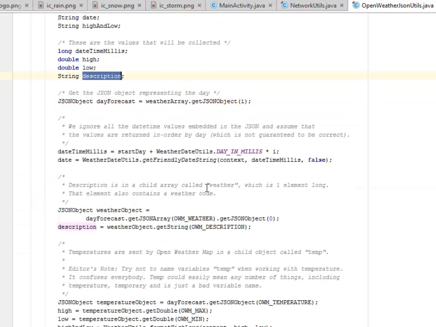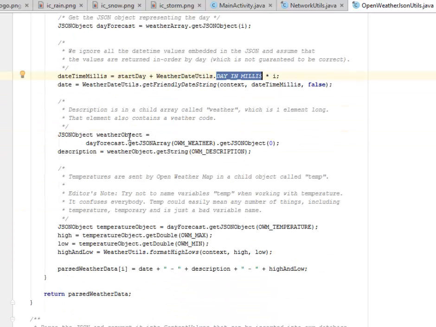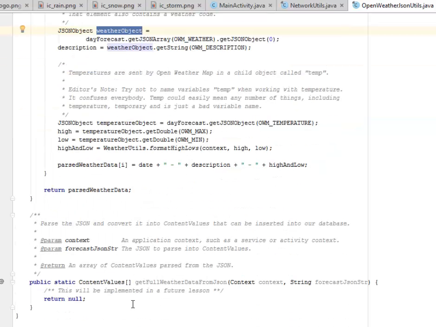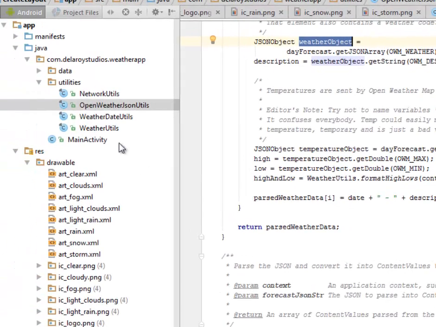We're also going to get the JSON object representing the day. How about the day forecast? We ignore the daytime values embedded in the JSON and assume that the values are returned in order by day. Whereby we have the weather date utilities, and we have the description in the child array called the weather. This is the weather object, which is the first element long. That element also contains a weather code. All right, that's fine. We'll get to talk about these later on.